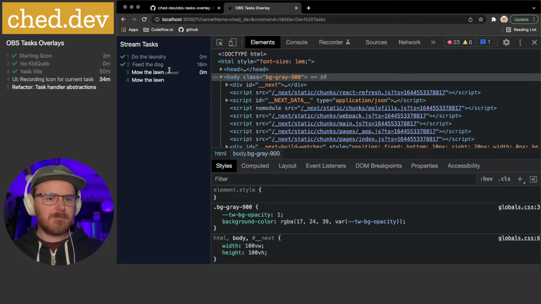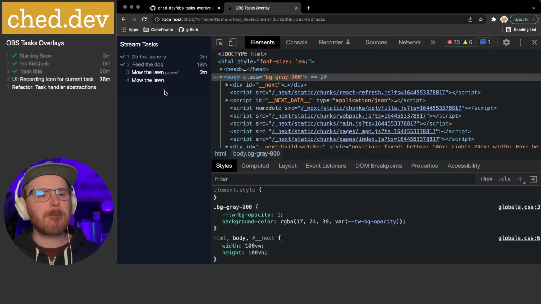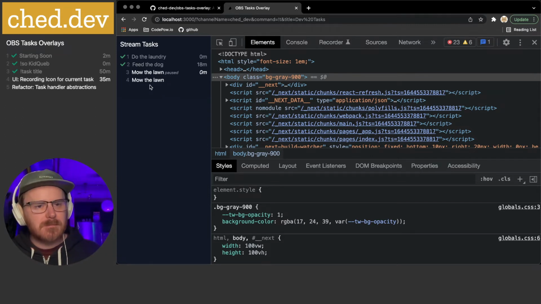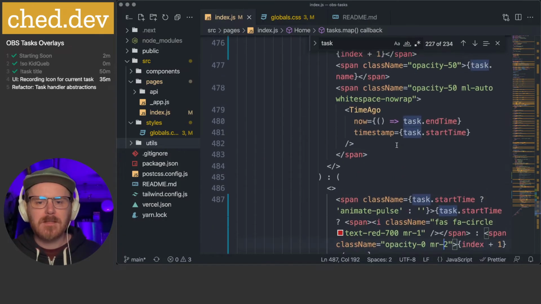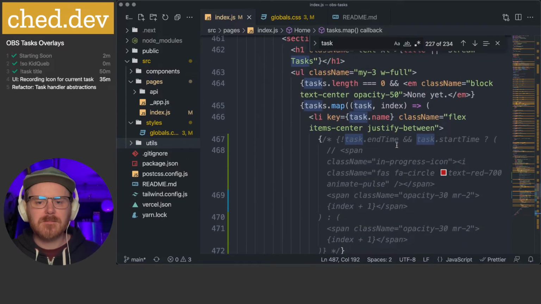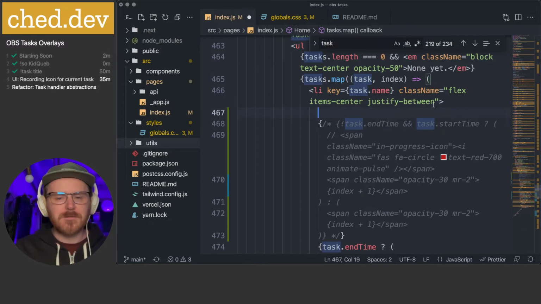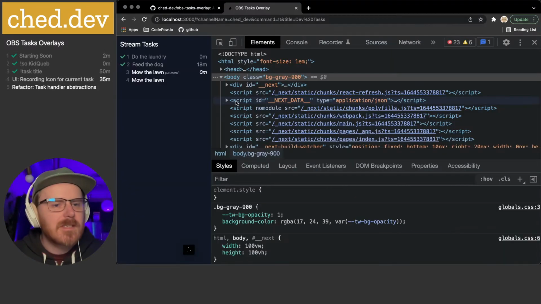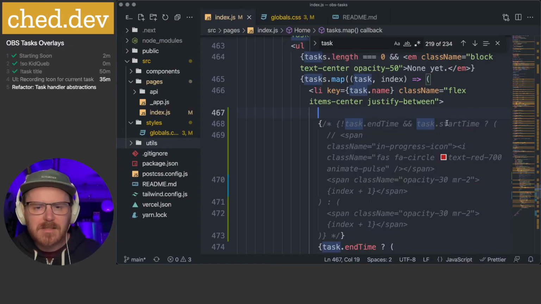Mm-hmm. Or I can make a pause symbol. I like that. Okay. Feels more like a checklist. Let's do some rewriting. So now everyone is going to have, the first icon is going to be whatever the status icon is.